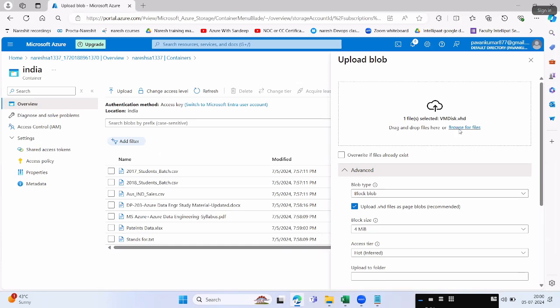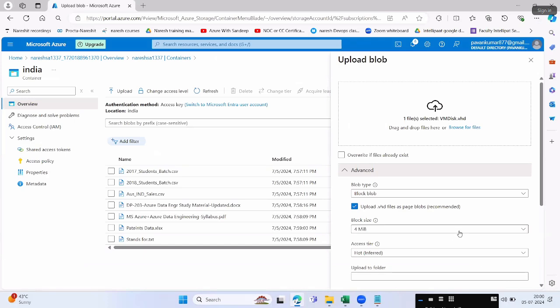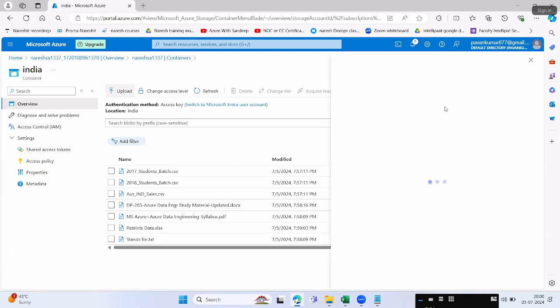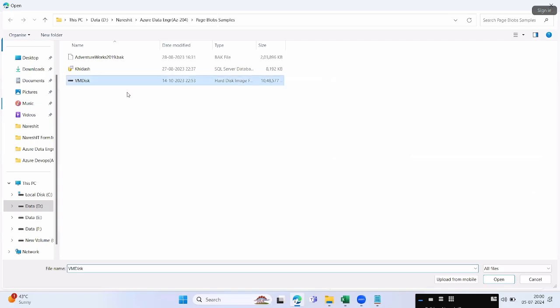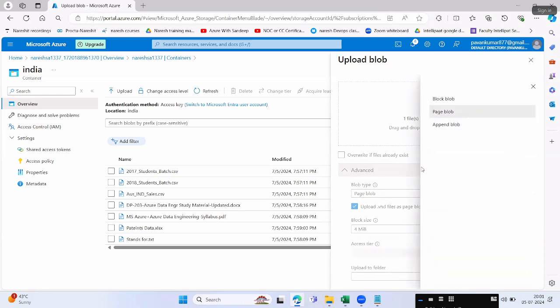I'll say here browse for files. Is it accepting? Okay, the disk size is small. It's just 1 GB only. Let me refresh it. Okay, I'll say browse for files, and I'll say here open. It is accepting as blob also, but I'll give it as page blob. It is recommended. This disk size is 1 GB. That's why it is accepting as blob also.